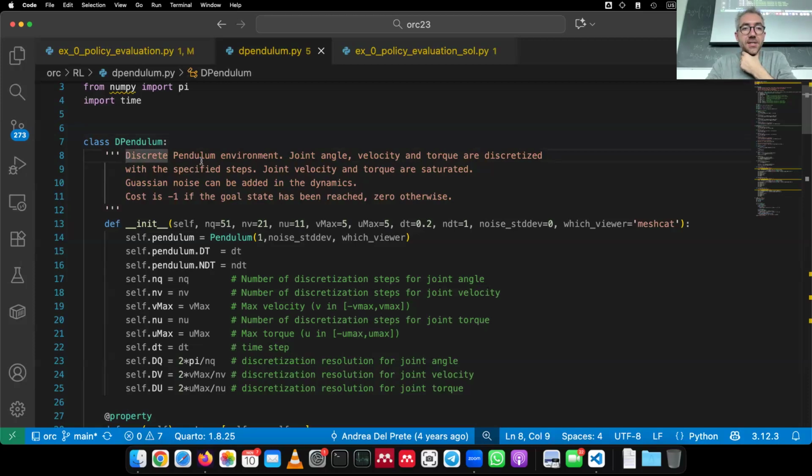So this is a discretized pendulum environment because the reinforcement learning algorithms that we are going to study at first are all assuming that state space and control spaces are discrete. So we have a finite number of possible states and a finite number of possible control inputs. So we need to discretize everything by gridding.